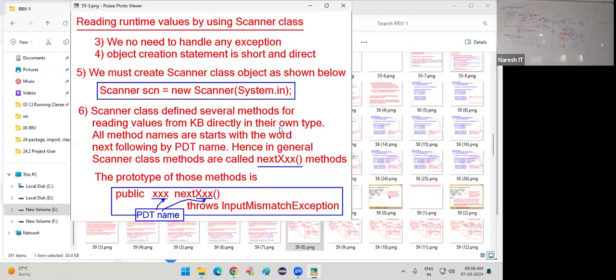Next, the Scanner class defines several methods for reading values from the keyboard directly in their original type. All method names start with next, whereas wrapper class methods start with parse. Here it is public xxx nextXxx. Tell me, what is the parse method's form? public static xxx parseXxx, where xxx is nothing but the primitive data type name. Does everyone understand?